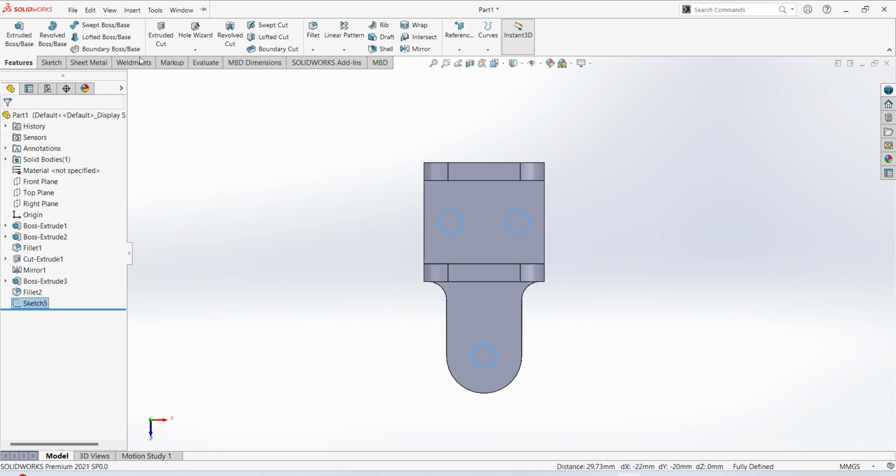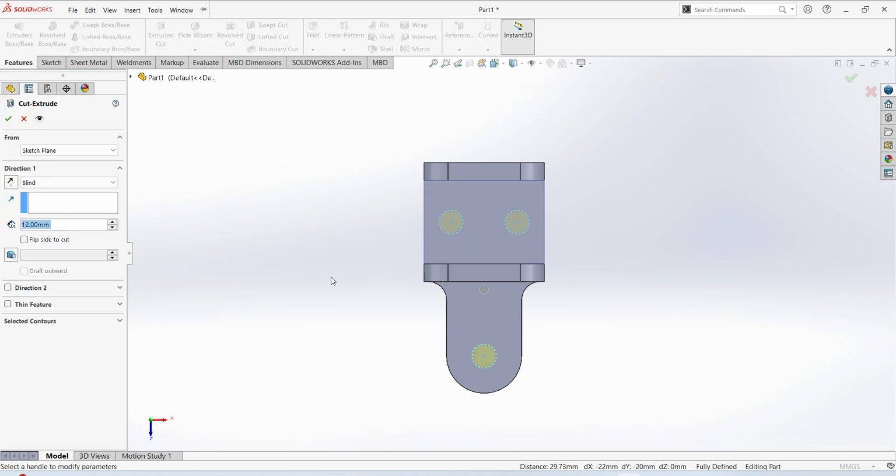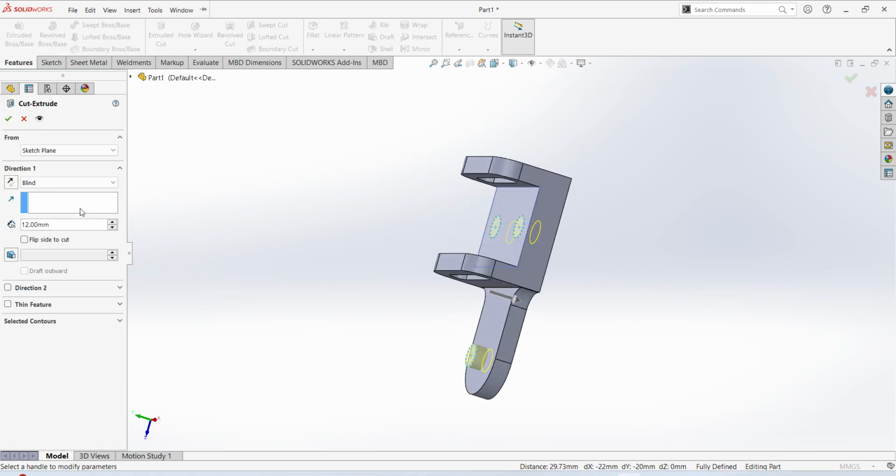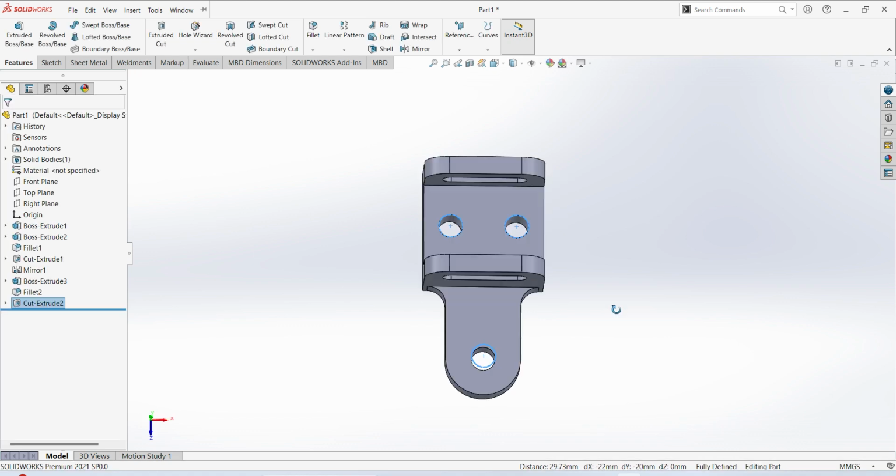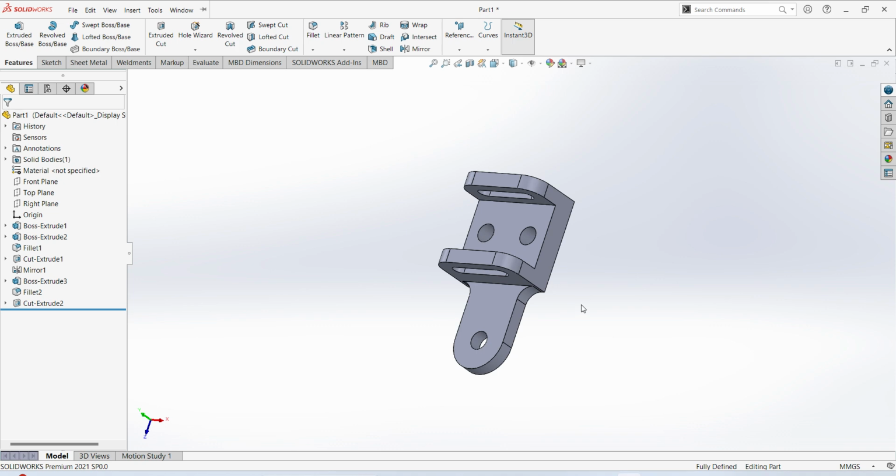Finish sketch, extruded cut, select here through all, apply. So three holes are created.